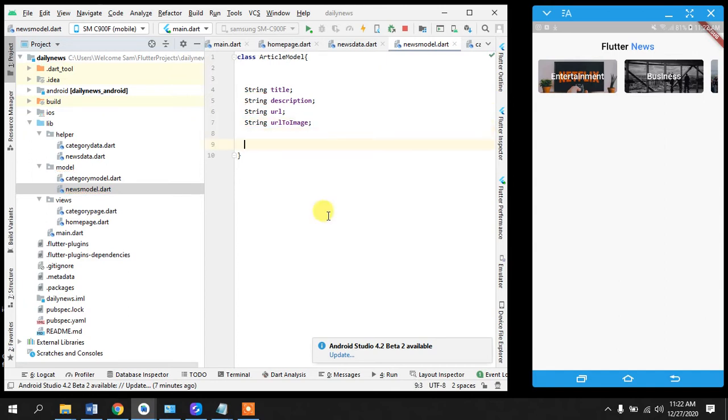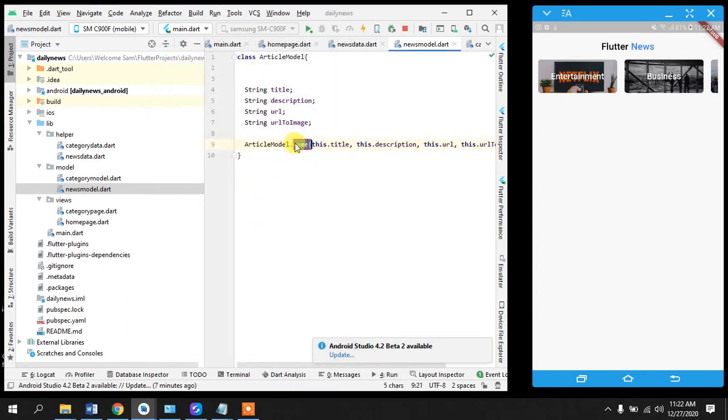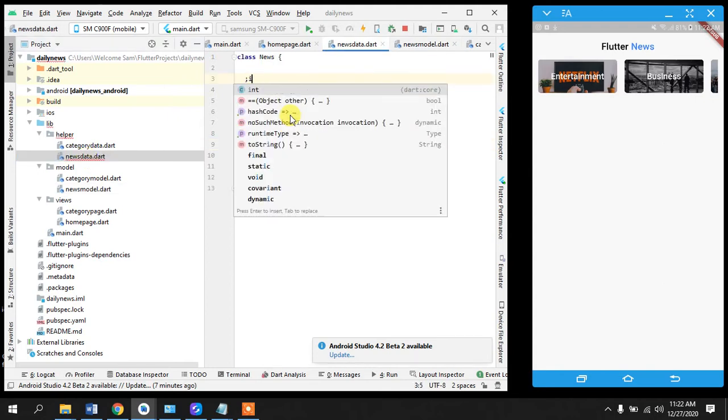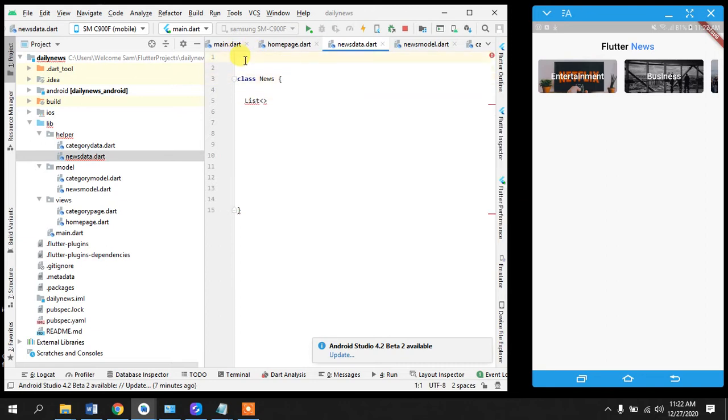Okay, I'll create an alt insert named constructor. So that's all we need, and what I'll do here is go back to my news file, creating a new list, fetching the data and adding the data in this list. Import back in data news model. Article model, data to be saved in. So we have taken this list, and now we will create a method.